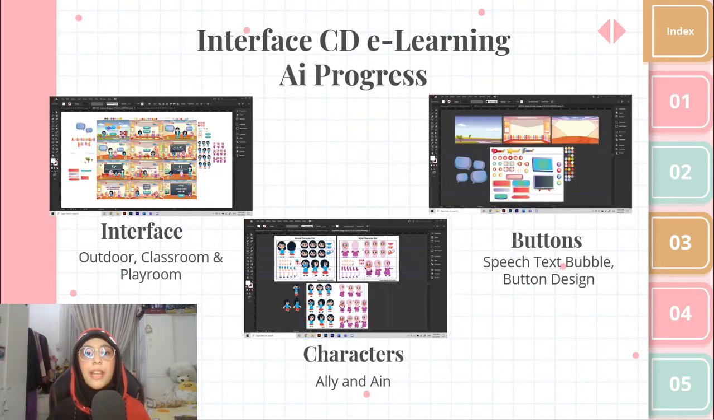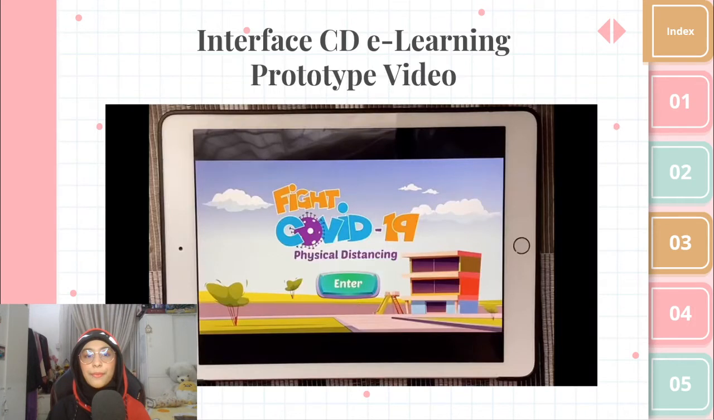Interface, AI progress. This is my interface. I use an outdoor classroom and playroom. My character design uses the beautiful girls I made, Ellie and Ain. The button is a speech text bubble and button design. This is my prototype video. I use my iPad as a replacement for my background interface.